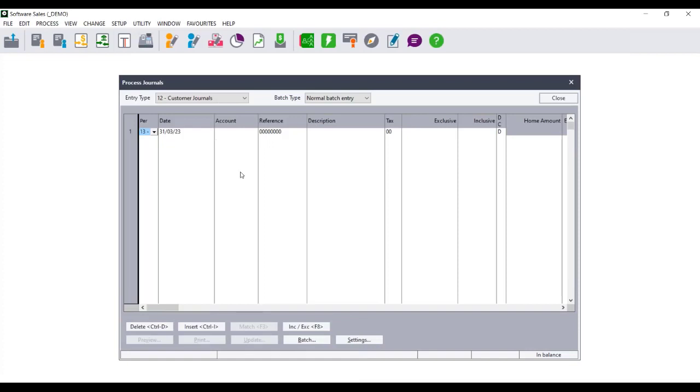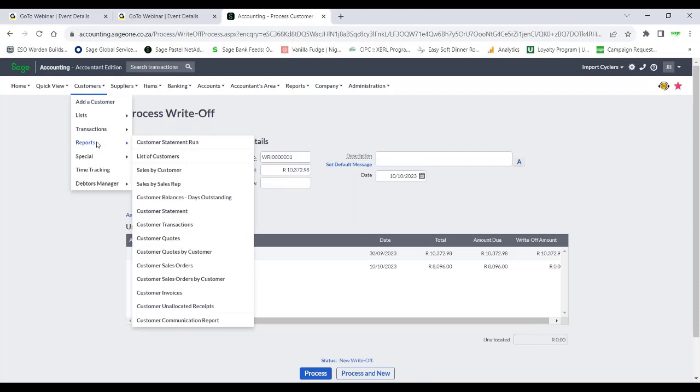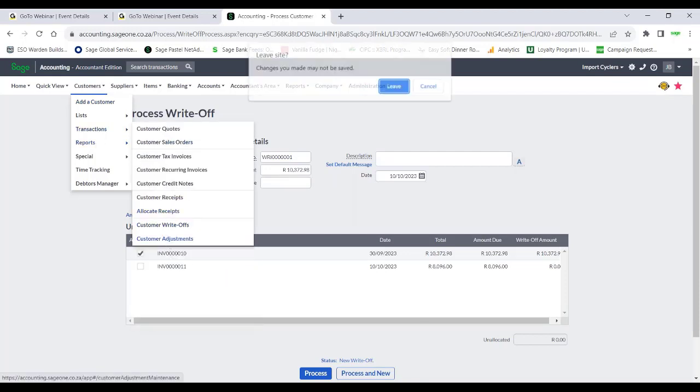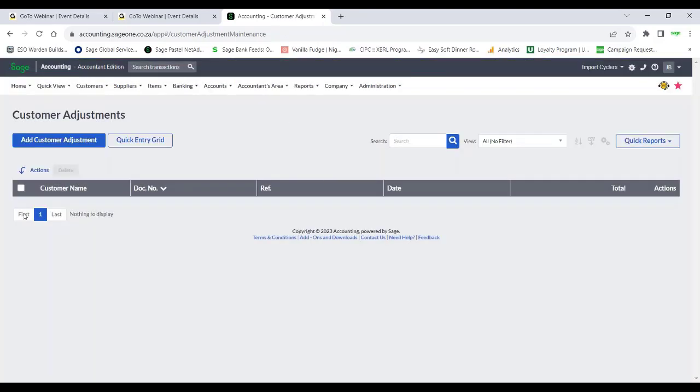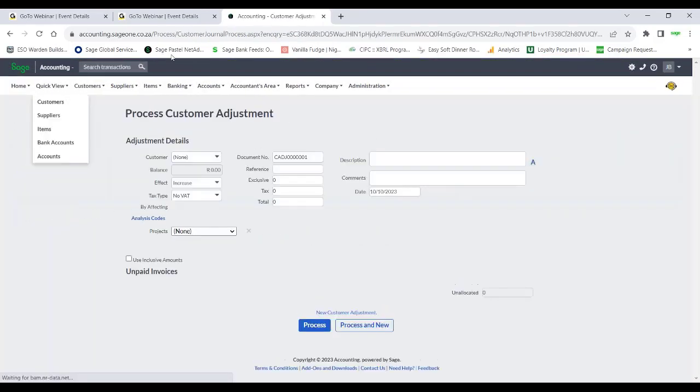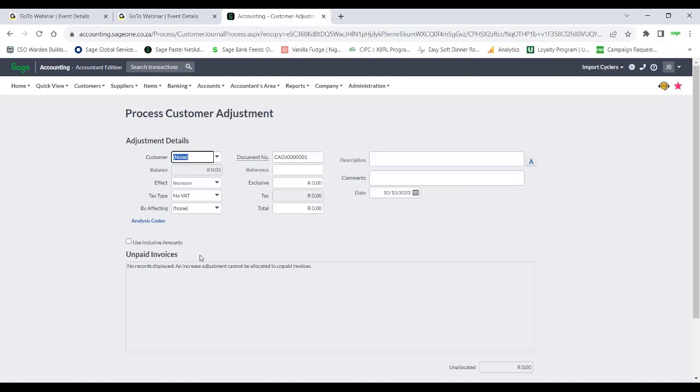As well as your adjustments. Again, your customer adjustments would be customer journals, whereas here we have specified this is a customer adjustment to make it easier for you, and you can then process that adjustment accordingly. You can look at it and go, you know what, this is what I want to do. I want to use the inclusive value. I need to increase, I need to decrease, and this is my description and my comments on the matter, and it will do it accordingly for you.